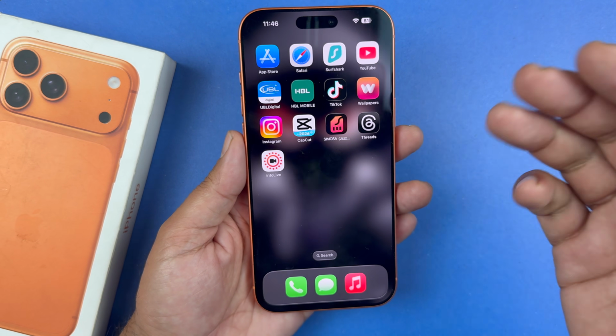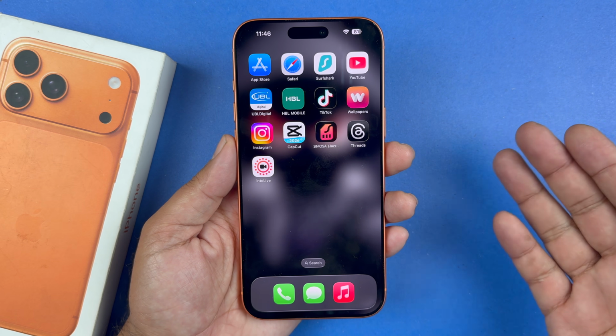So guys, this is how you can activate auto rotate on your iPhone.